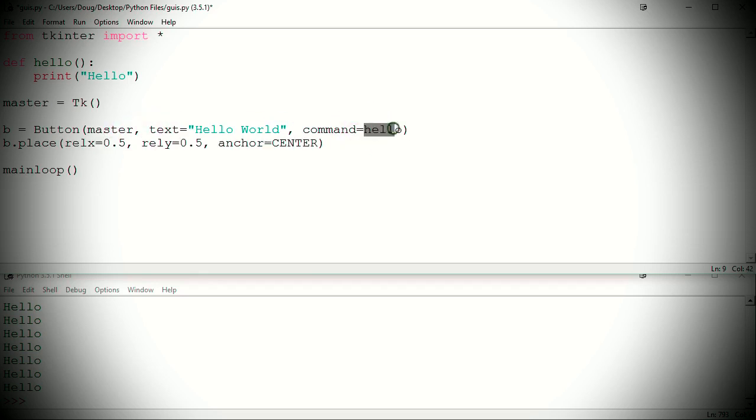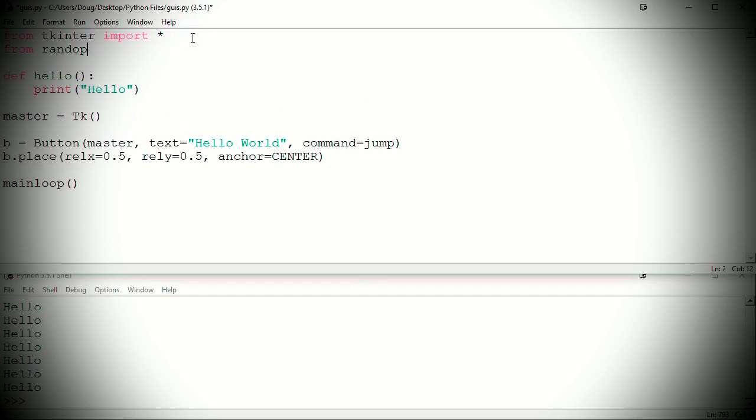And let's see, instead of hello, I'm going to call this jump, and I'm going to do it from random. And I'll explain what I'm doing here in a second. Import star, so you can follow along here if you want. And then I'm going to call this jump instead. What I'm going to do is every time you click the button, I'm going to randomly reposition it. So this relative x and relative y is a value between 0 and 1. If 1 is 100%, like all the way at the bottom or all the way to the right, then this would be halfway. So right now the button should start out in the middle of the window.